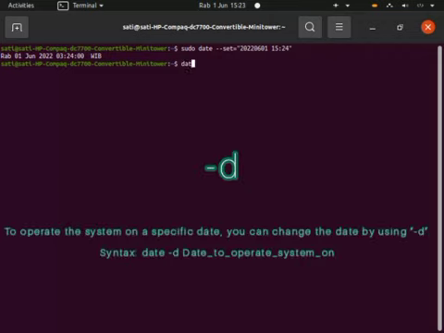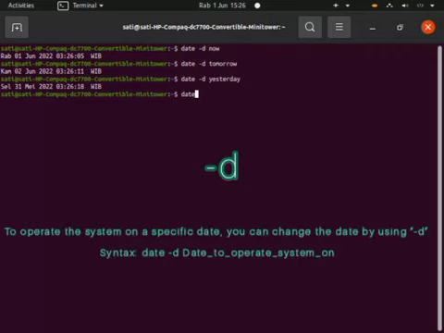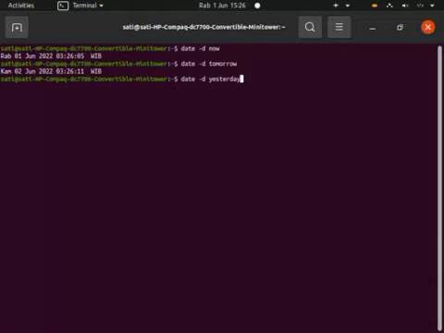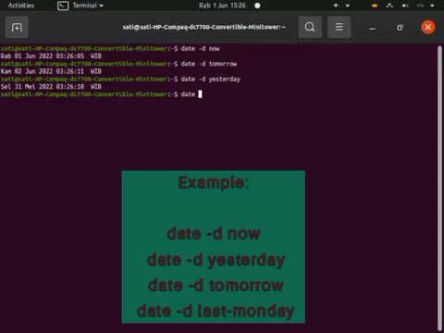-d. To operate the system on a specific date, you can change the date by using -d. Syntax: date -d date_to_operate_system_on. First example: date -d now. Second example: date -d yesterday. Third example: date -d tomorrow. Last example: date -d last Monday.